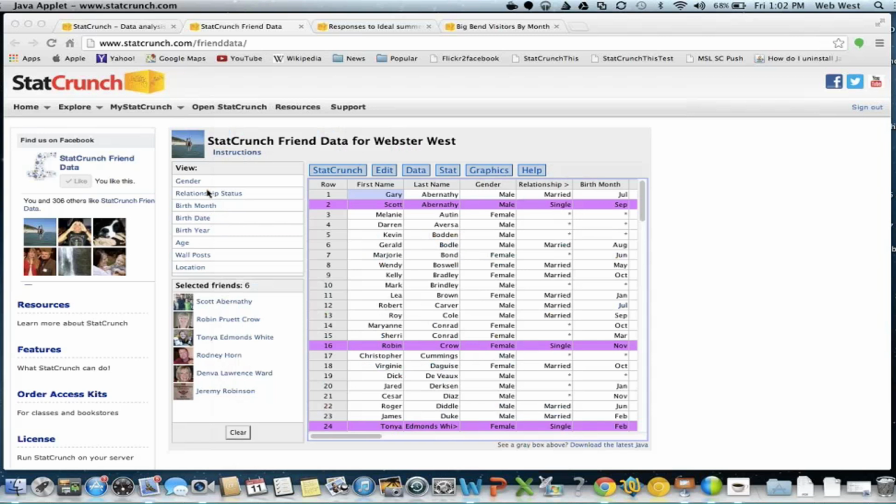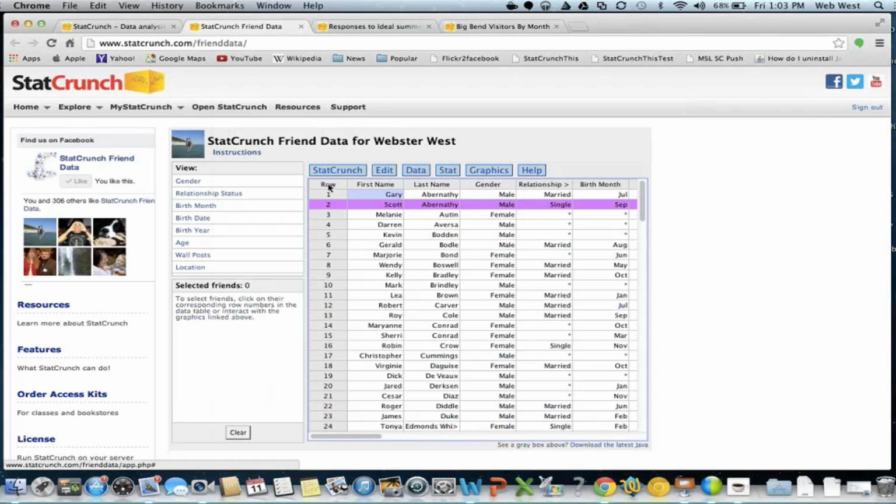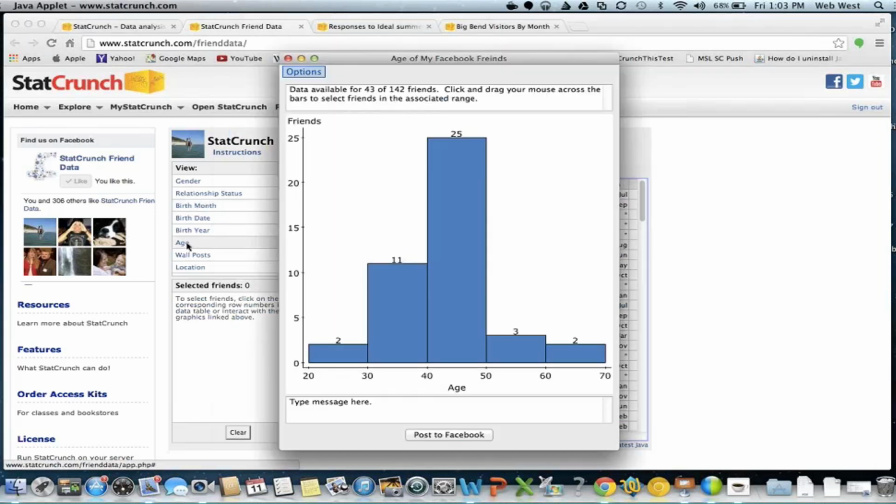And then what else? I'll turn off all that highlighting. Let's see here. You can look at their birth month, their birth date, their age, and this is always interesting. Most people, when they look at this app, find that they are the mode of their Facebook friends' ages, and that's in fact true for me as well, 45.